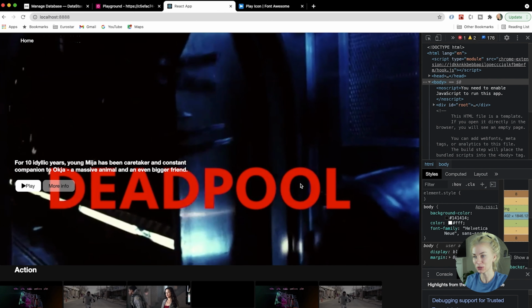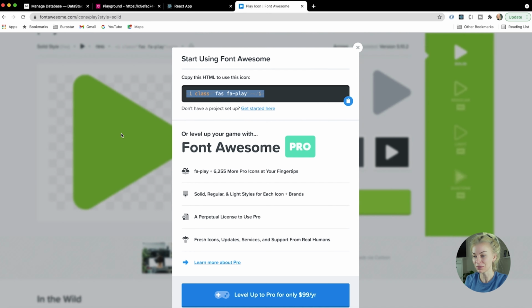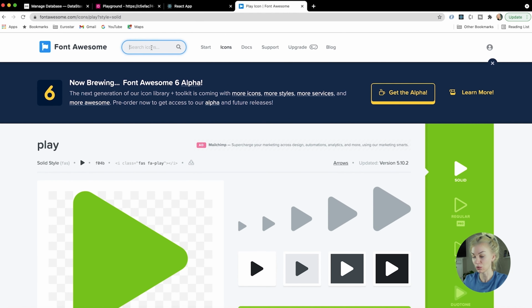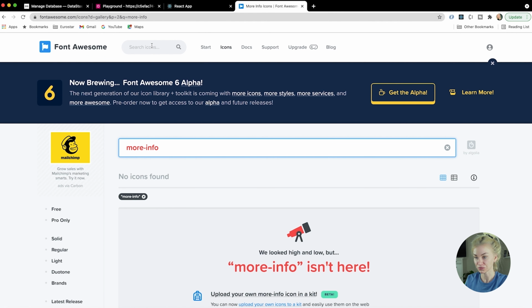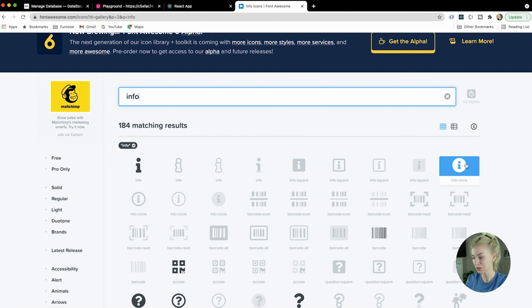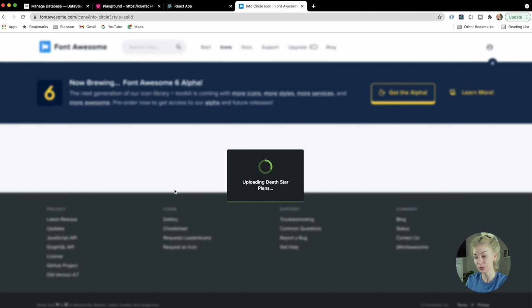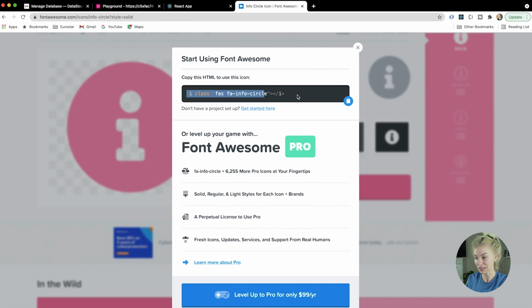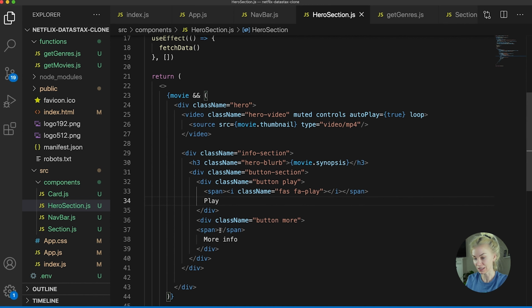You can of course add way more icons. I'm gonna do that too. I think I'm gonna have a more info icon. So, more info. Oops. Or just put info. And I quite like that one, so that's the one I'm going to use. Start using this icon, copy this once again, and just stick it in my project. It really is that easy.